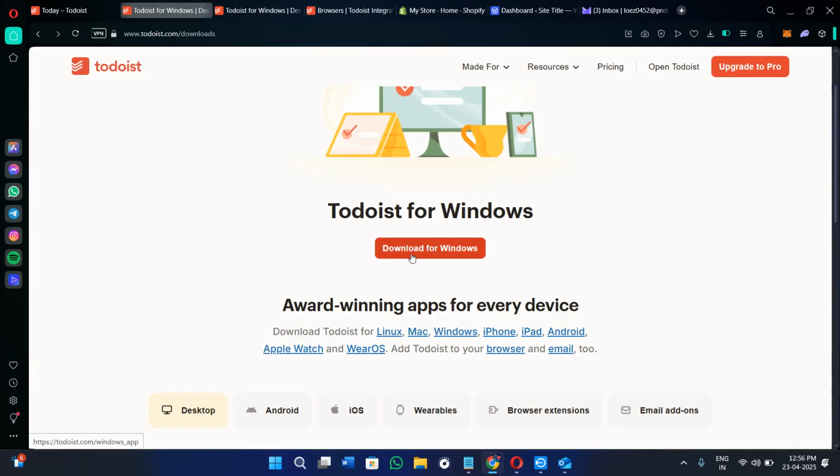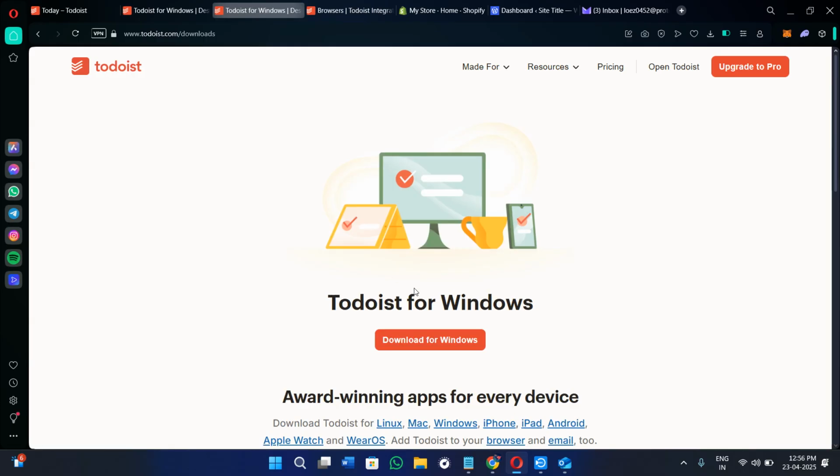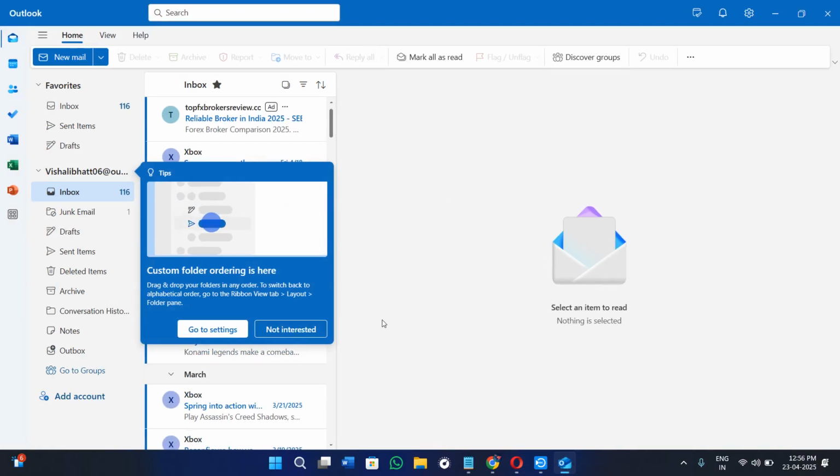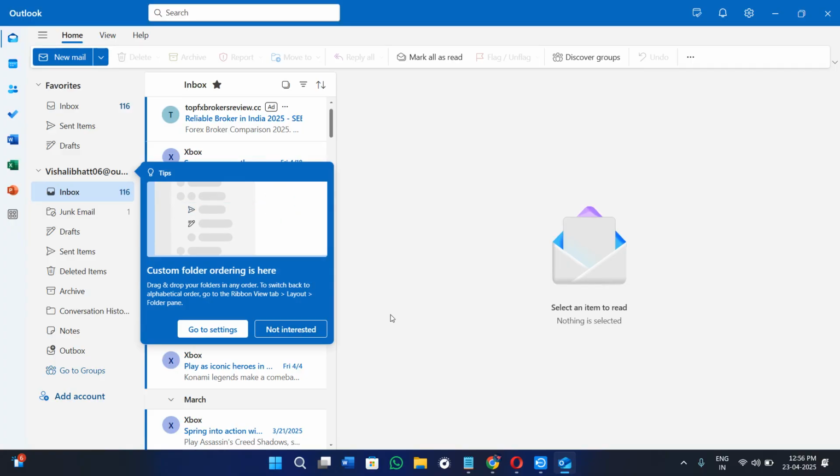Now once you are on this page, you can either click on download for Windows. This way you will be able to download the Todoist app on your PC, or you can click on the browser tab and you will land in your web browser, where you can add the web extension if you want to use Outlook in your web browser. For the Outlook app like mine, you can simply download and install the Todoist application so that you can see the Todoist icon in your Outlook app.